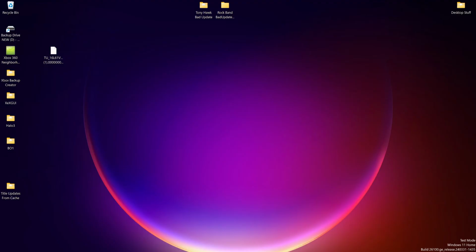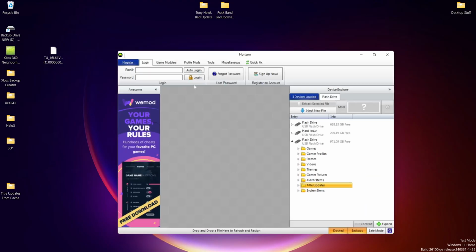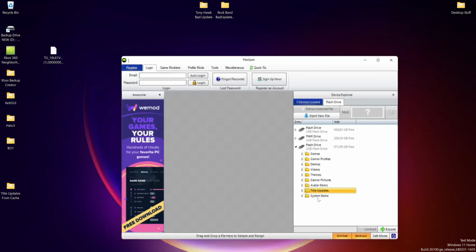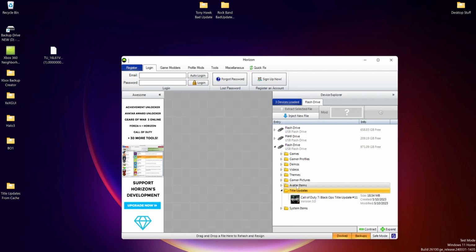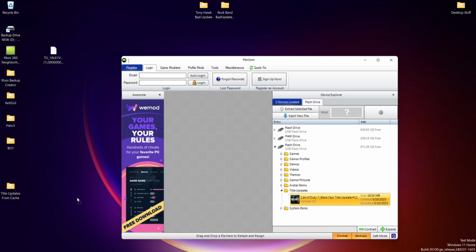Alright, now that you're back on computer side, you want to go to Horizon. Your hard drive or USB storage device should show up in Horizon. Once it does, you want to click over here in Device Explorer, click your flash drive or hard drive, go down to title updates. Now again, this is for title updates that are not stored in cache. So if it worked correctly, underneath the title updates tab, you'll see Call of Duty Black Ops title update number 11. Now you can just simply drag and drop this to a title updates folder or anywhere if you want to back it up and keep it safe for, you know, future or different consoles or anything like that, you can.